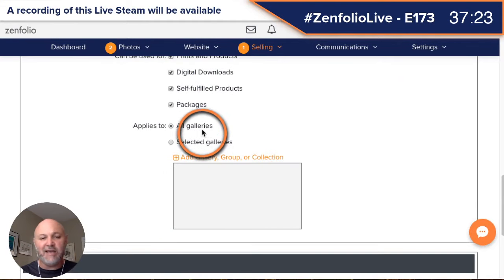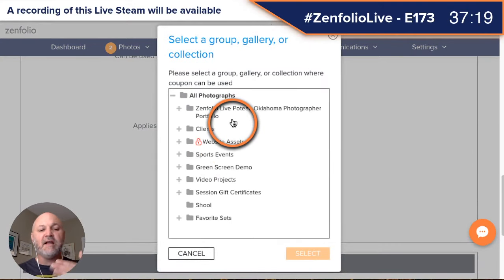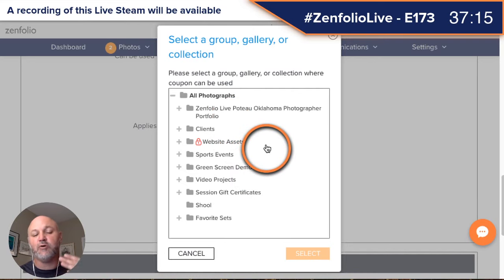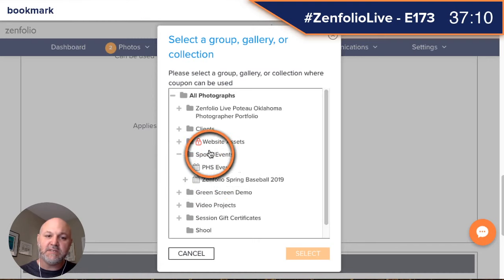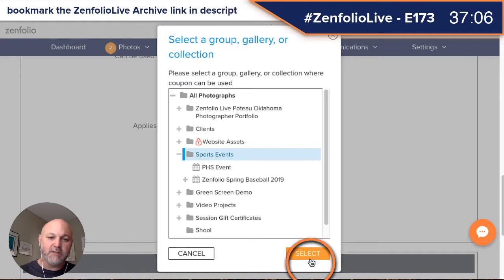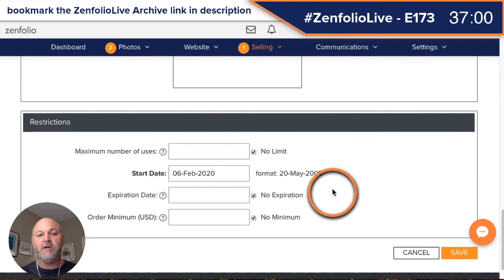I am going to say, you know what, this can only be used in this group. And another thing you guys can see, this can also be applied to a specific group or folder, right? So it doesn't have to just go to a gallery. You can say for anything in this group, this coupon can be used. So I'm going to hit that. So it can only be used in that group in my account. We're going to scroll down.